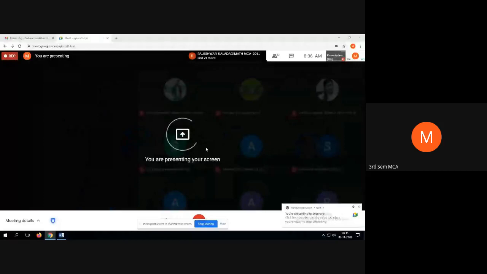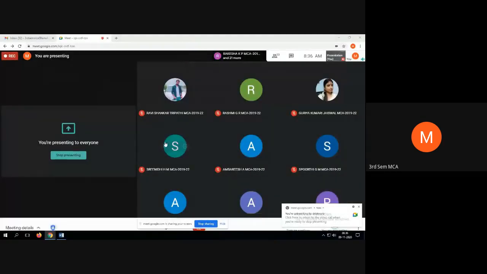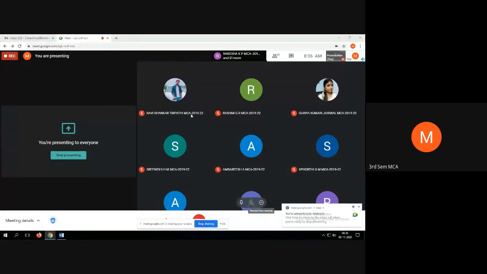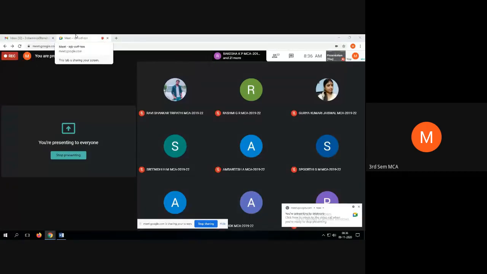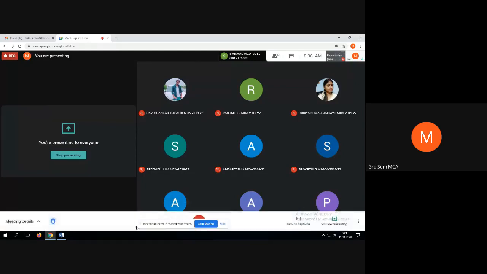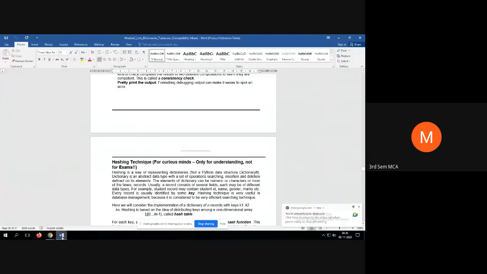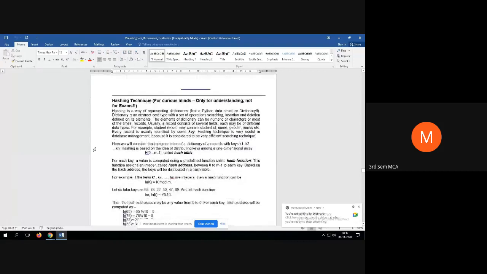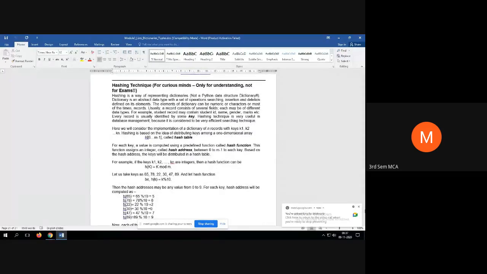Okay, I'll share the screen. Students, I think in the last class we were discussing the hashing technique, isn't it? We were discussing what is hashing and how to generate the hash address. Students, tell me, what is hashing? Anyone? Tell me what is hashing? In the last class we have discussed.